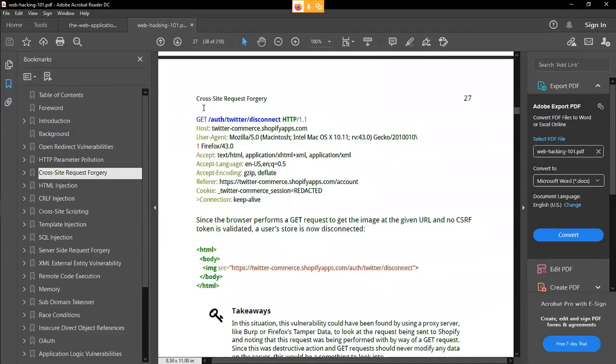And the most important thing is to understand the source code. This is a proper request from the client side. Authentication, disconnect. Since the browser performs a GET request to get the image at the given URL and the CSRF token is validated, the user's store is now disconnected. You just have to send this URL to an authenticated user who is using Twitter right now. And if you execute this one, he will be kicked out, or a request will run on behalf of the attacker.